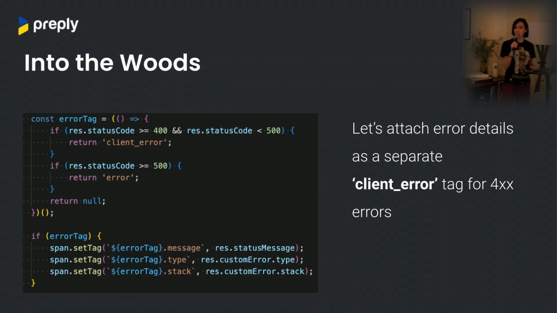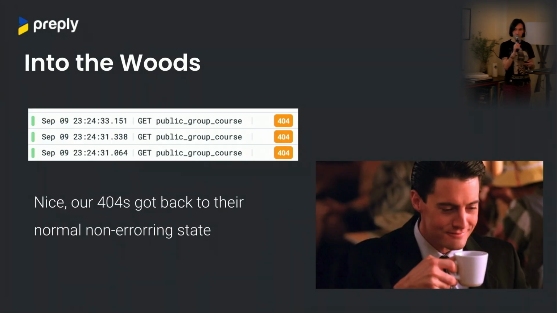So okay, we made another approach, a bit wiser. We decided not to attach those details to the error tags themselves for such 400 errors, but to attach those details to a separate tag. So it fixed this issue. This spike has gone. Everything went back to normal.